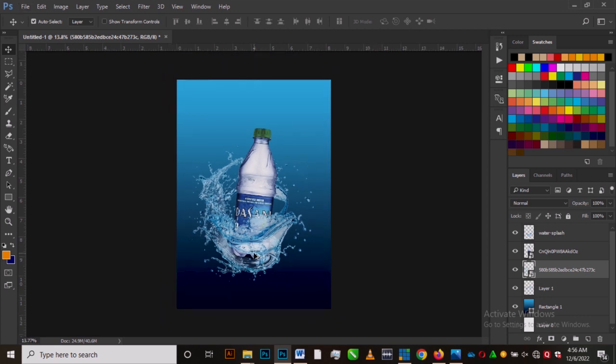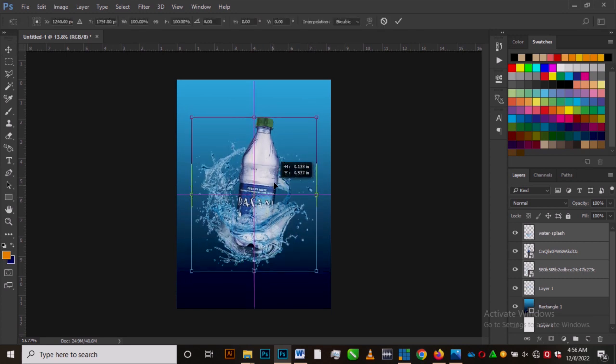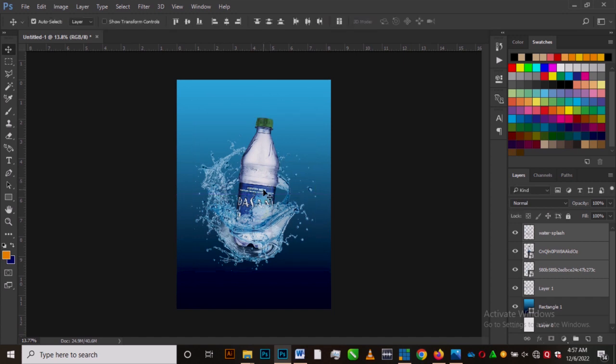The next thing for us to do is to select all these layers. I'll hold down Control and select all these layers so I can transform them. Press Ctrl T, or maybe let me take it up a bit and see. Okay, this is what I want. I don't really need to transform it. Okay, this is it.